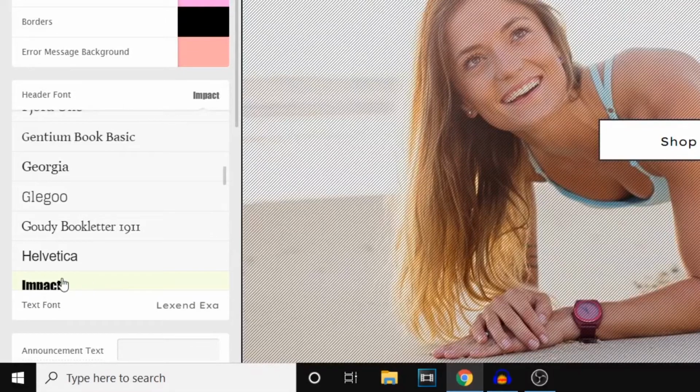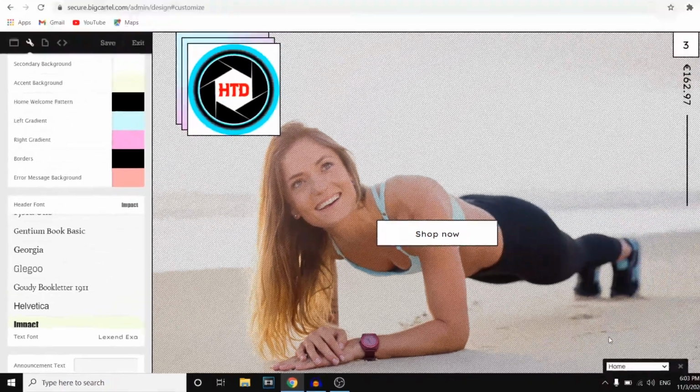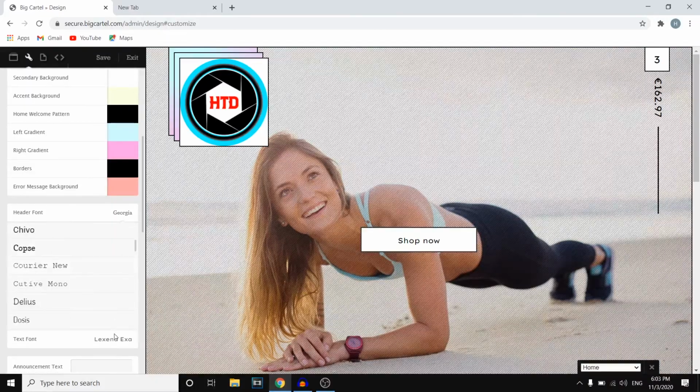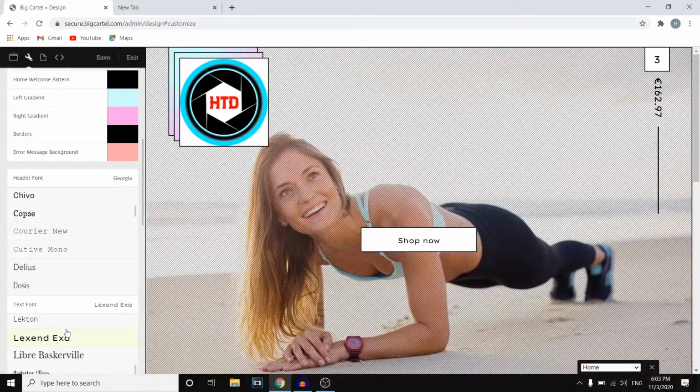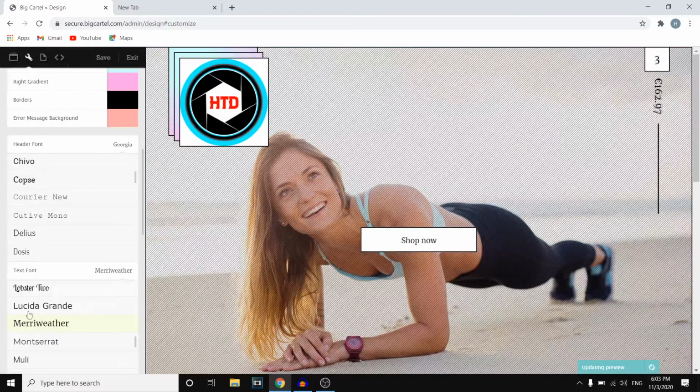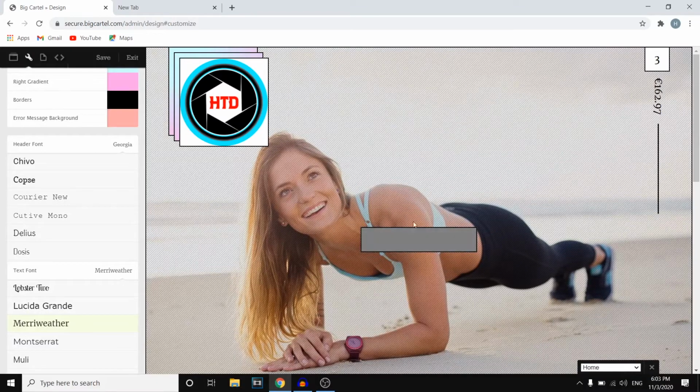So let's say you want to go with impact. It will then start updating, and there we go. So this is pretty much how you can do that. You can also customize the text font. So simply click on it and it will then change. All right. Now all of this is pretty simple, and you can see it changing right here.